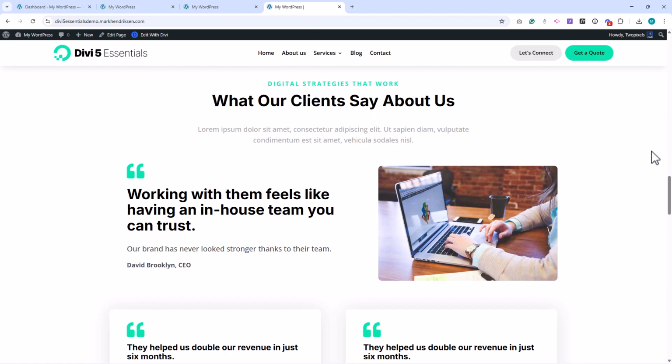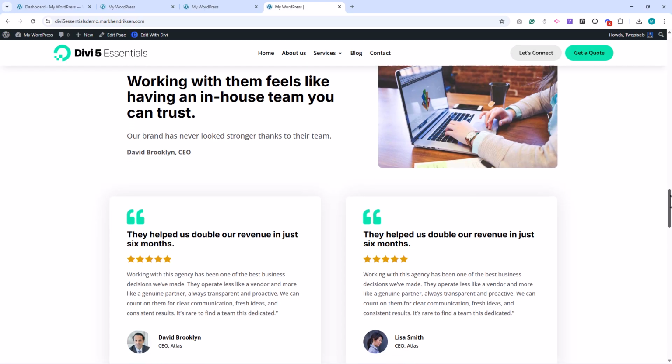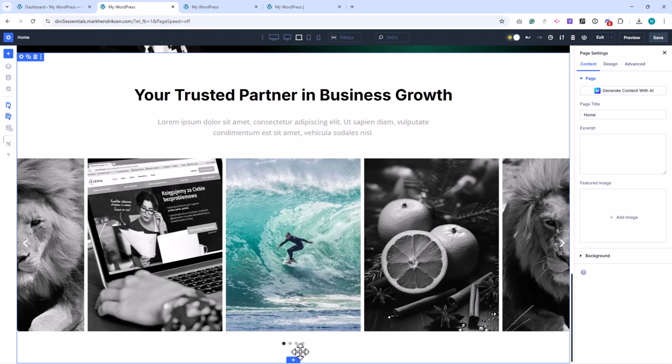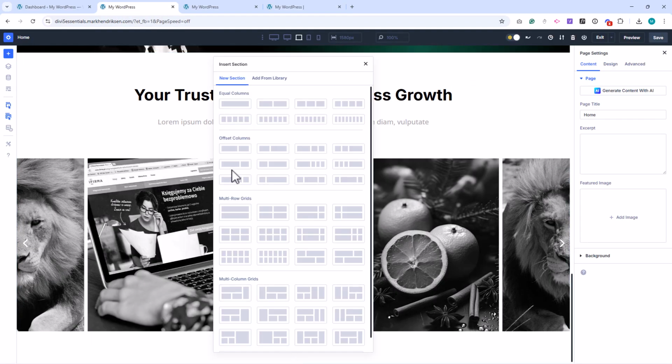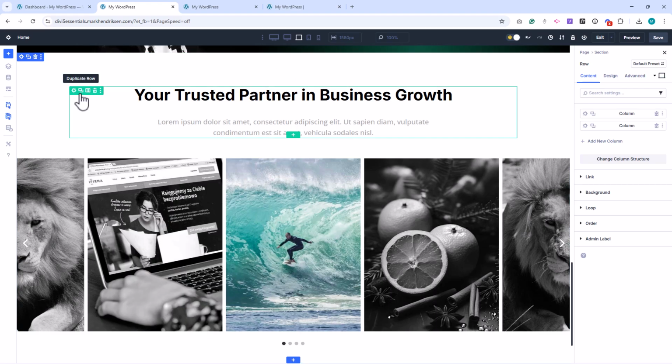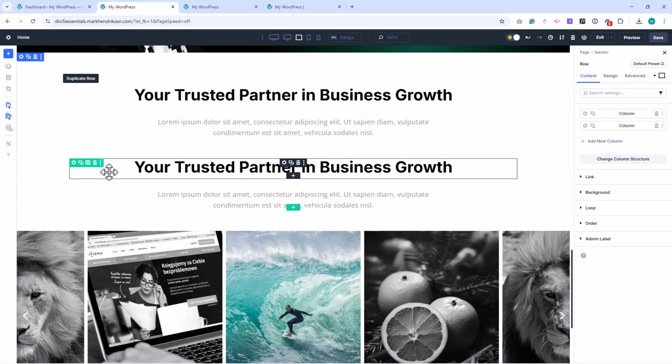The next section we're going to build is the Testimonial section. I'll start by adding a new row with a 3/4 to 1/4 column layout. Above that row, I'll duplicate the row we used earlier with the H2 title and content and drag it into this section.